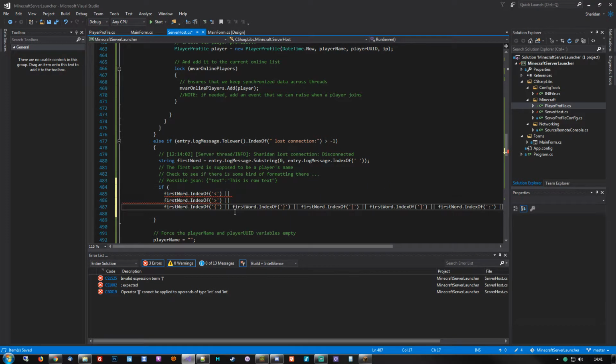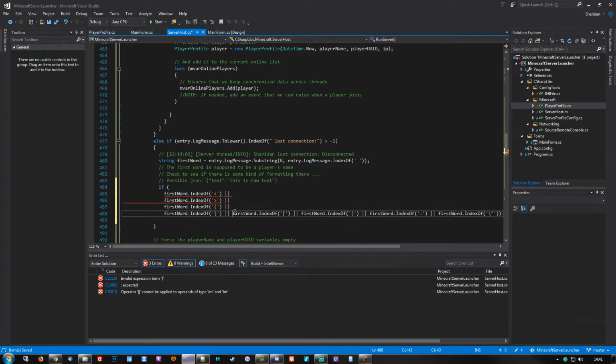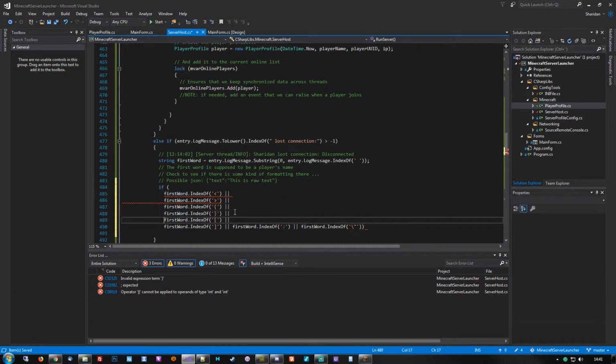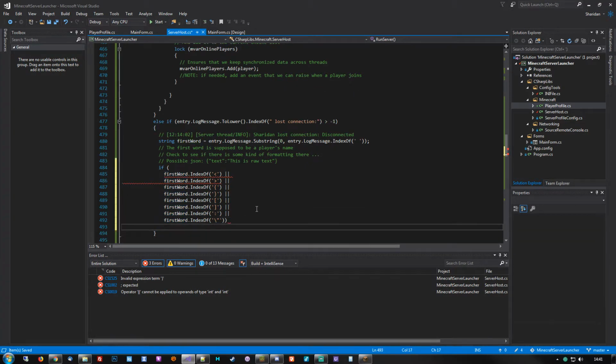Okay, so what we do here is we check to see if there is a less than, a greater than, curly bracket open, curly bracket close, bracket open, bracket close, colon, and a quotation mark. These are all effectively illegal characters for this particular setup, because we know that we are expecting a raw username or player name. So if any one of these occurs, then this is effectively an illegal posting, and thereby we can assume that this is most likely a chat message.